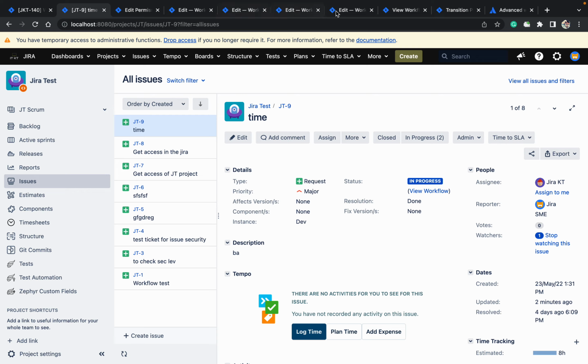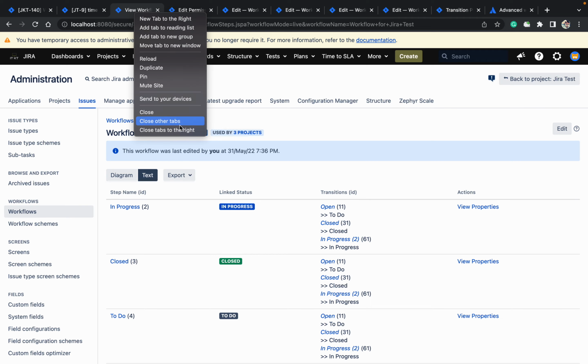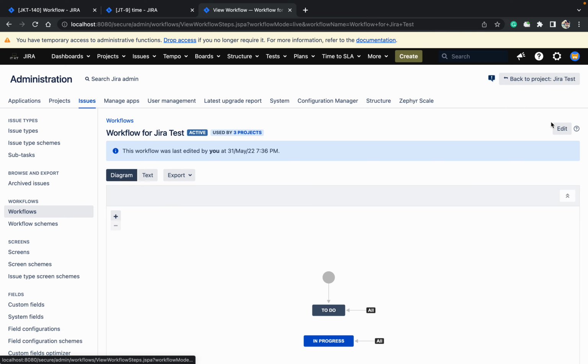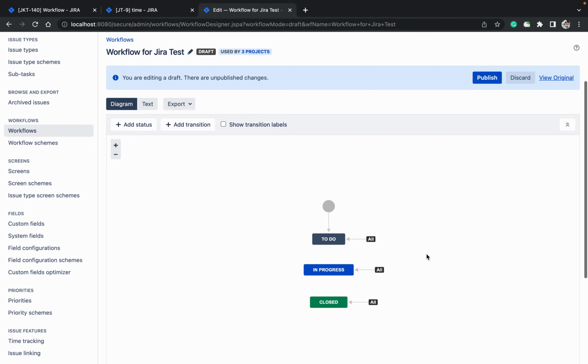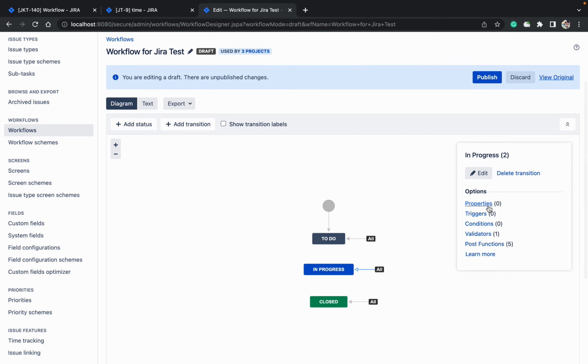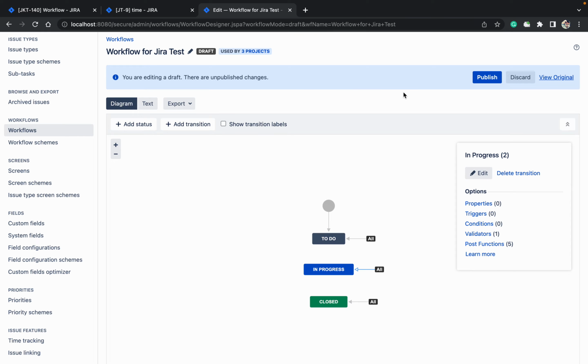Now we will learn about some other one. View workflow, let it come. Right side one, click on diagram, click on edit. Okay, now we will learn other things: properties, trigger and post functions. Okay, now we will check properties, trigger and post functions. Okay, properties I will show you now.